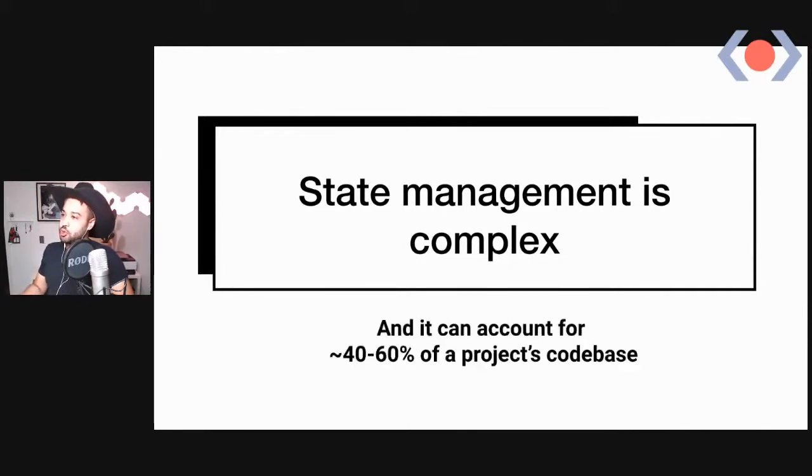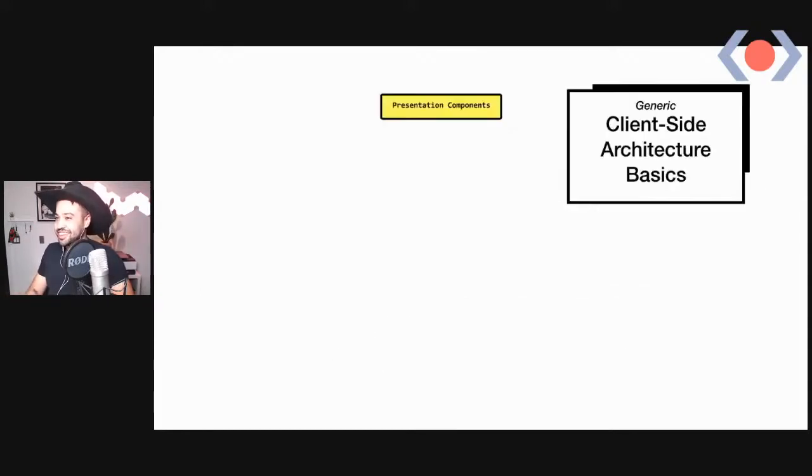Sometimes state management code can account for like 40 to 60% of a project's code base, and that's a completely made up number, but it's also kind of accurate, if you know what I mean. To better illustrate what I mean, let's look at a 5,000-foot view of what I believe to be a generic architecture for most client-side apps. First, we have presentation components, and they don't do much other than present, preferably in a nicely styled way. And presentation components have UI logic. Render this if you're logged in, or otherwise render this instead.